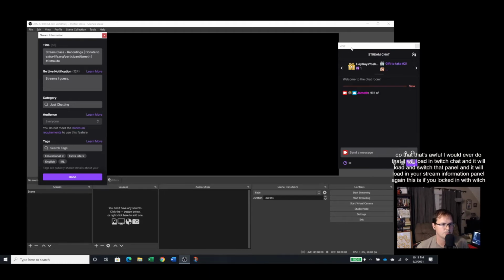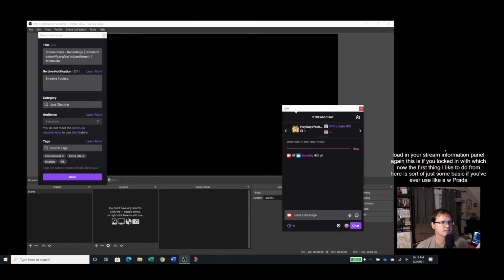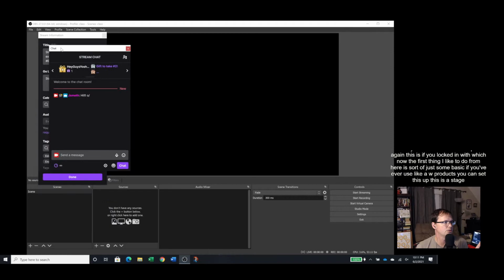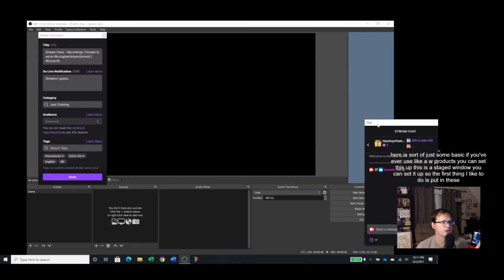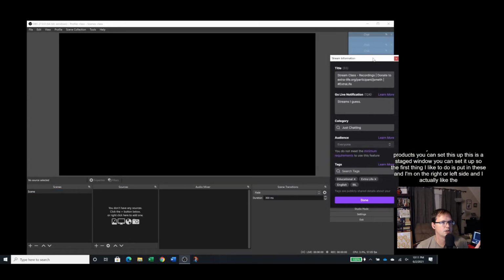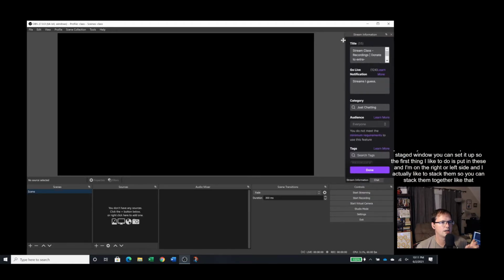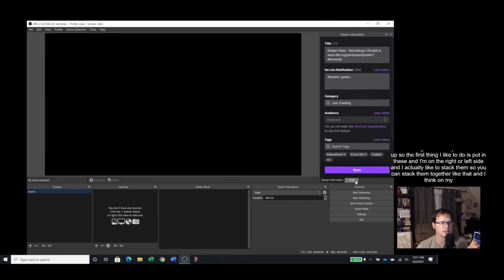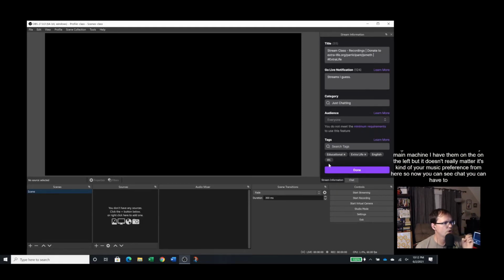Now, the first thing I like to do from here is some basic setup. If you've ever used Adobe products, you can set this up. This is a staged window, you can set it up. So the first thing I like to do is pin these on the right or left side. And I actually like to stack them. So you can stack them together like that. I think on my main machine, I have them on the left, but it doesn't really matter. It's kind of user preference from here. So now you can see chat, you can have stream information, all this sort of stuff.